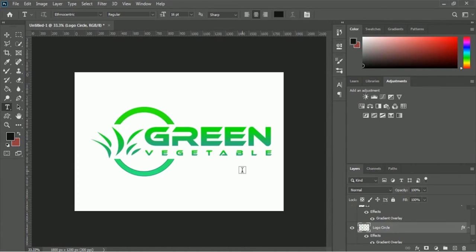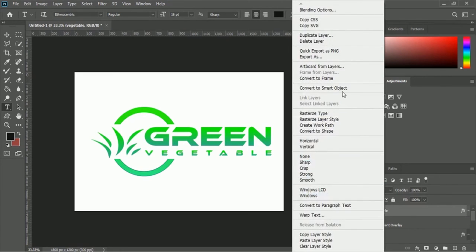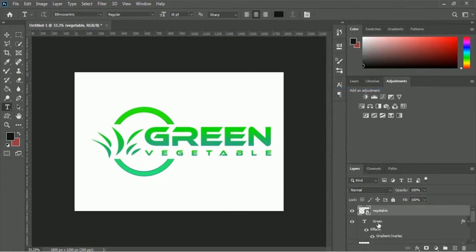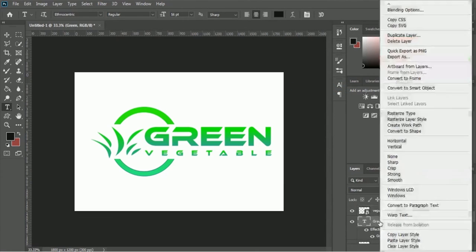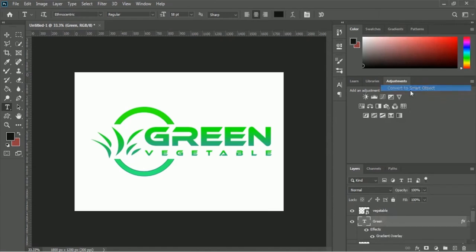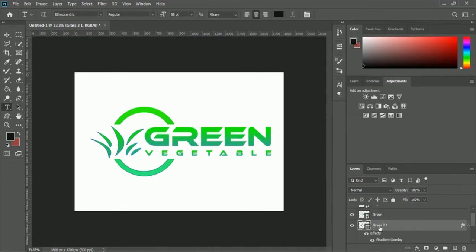And right now we will have a realistic view, and we will place this logo in a mockup PSD file. But before that, we have to convert some layers into smart objects, like this vegetable text layer. We have to convert this into a smart object, and therefore you have to select this layer, then right click, convert to smart object. The grain layers we have to convert into a smart object. These grass shapes we have to convert into a smart object.